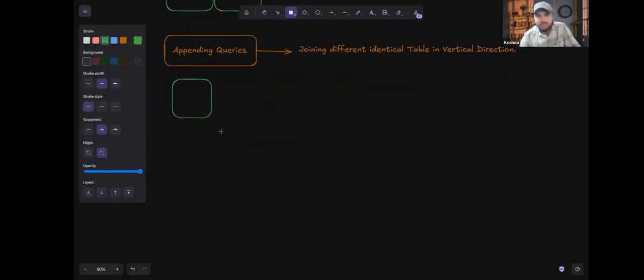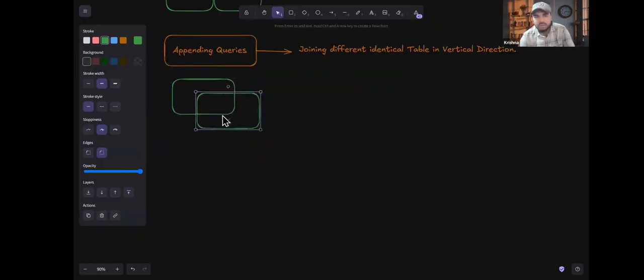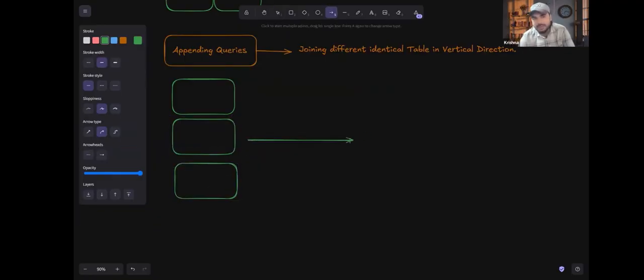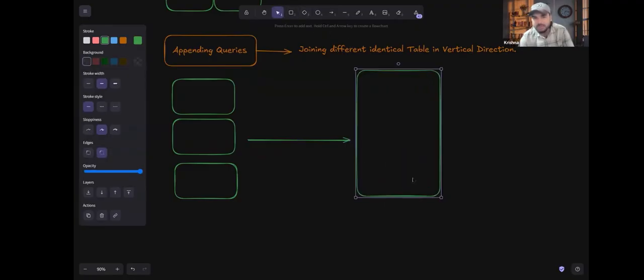Let's suppose we have table A. It needs to be identical with table B and table C, appended to create a final table as an appended table. So this is more like an addition of rows. Identical tables, you need to understand, is a very important concept. Identical means the columns of each individual table need to be the same. The matrix needs to be the same to append it.